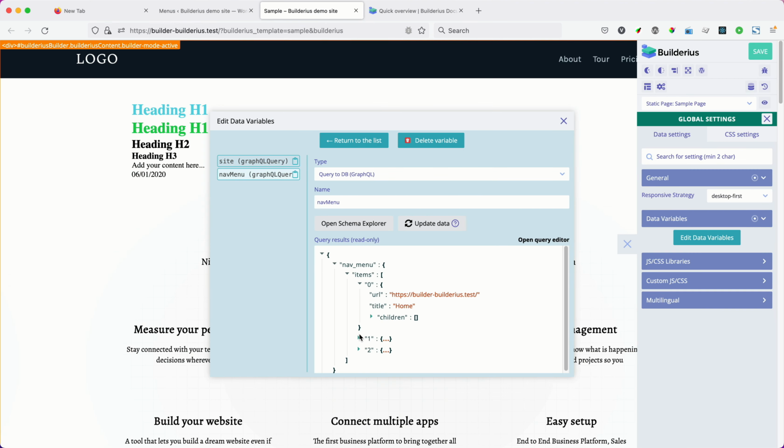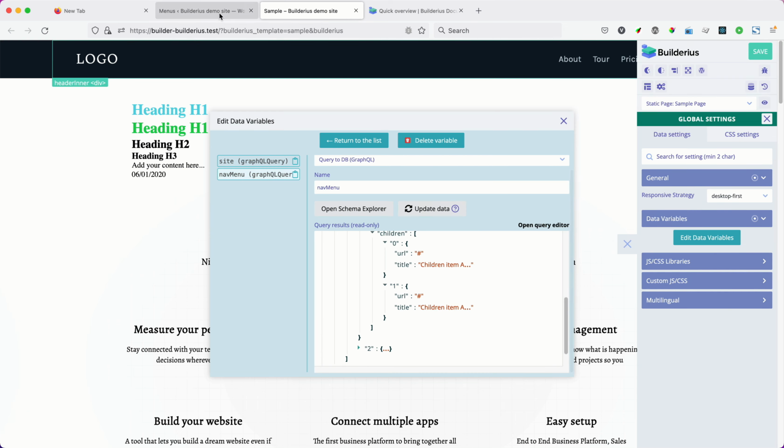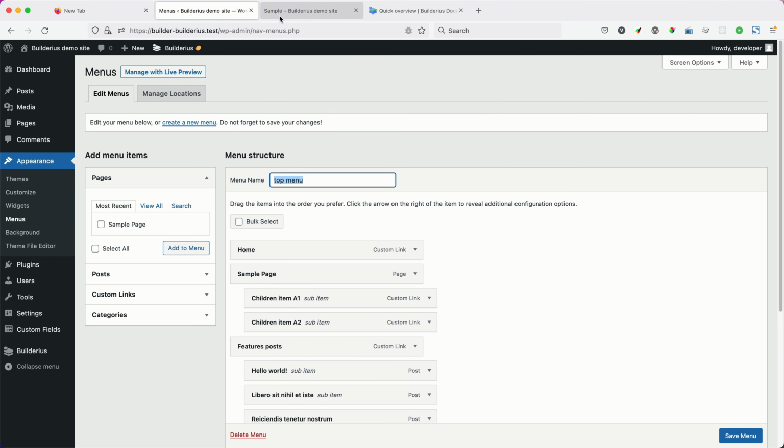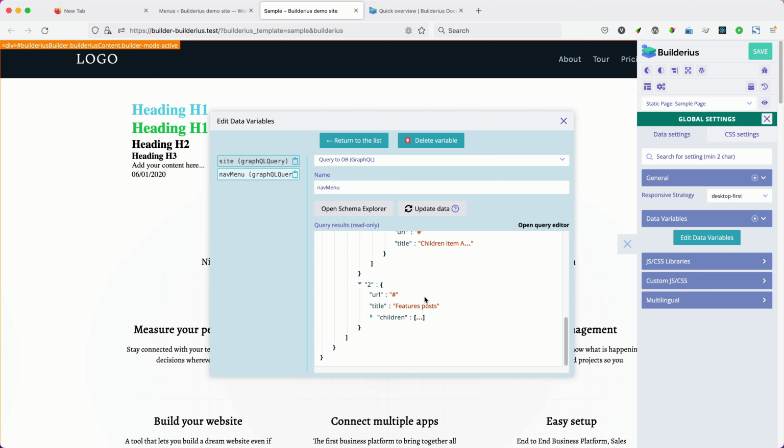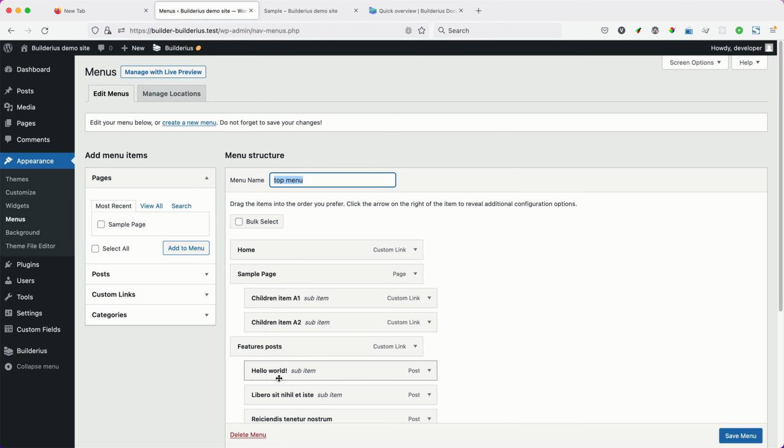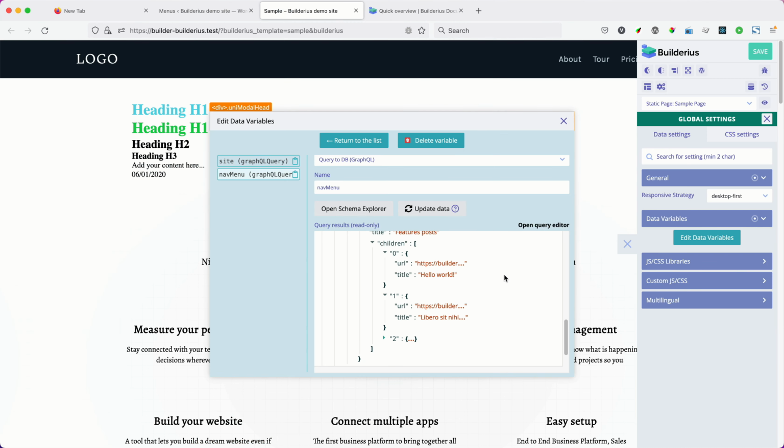The second one is sample page parent, and there are 2 children items. For each of them I also have URL and title. Yep, everything is correct. Then we have the third parent, featured post, and 3 posts, hello world. And again, everything is correct. Everything is here, so my data is already inside the template. Now let's display it.